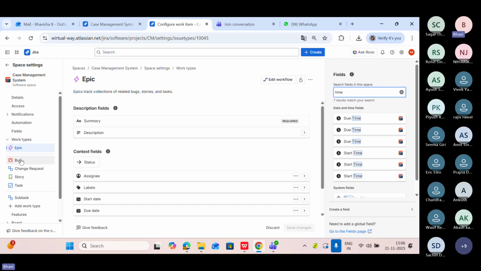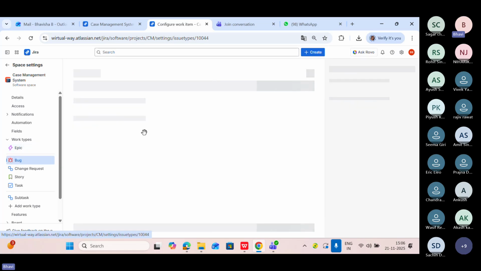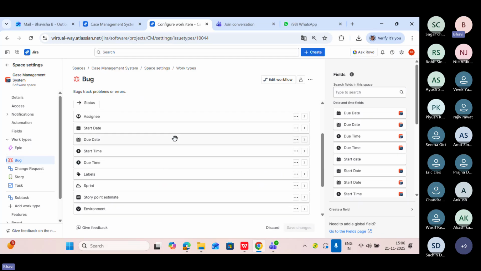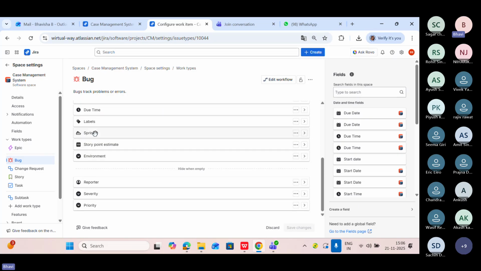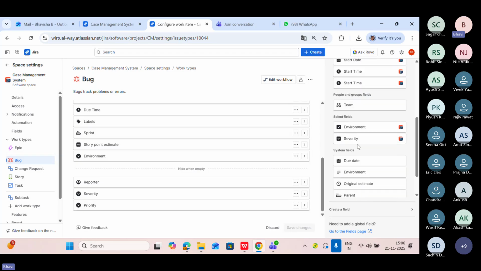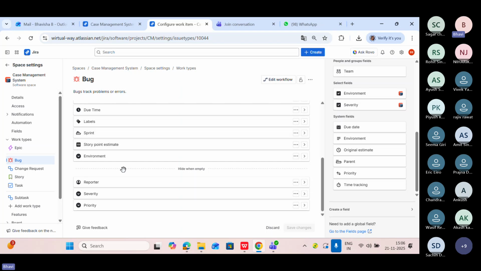Same thing goes to the bug part also. Here you will get the same option. You just have to add the context field. Like here, you can see I have added some labels, sprint, story point estimation. It depends on whatever your product owner says; you can add some other fields also. You just have to search it here, and you will get so many options for what you want to add, and just drag it here. So this comes under the configuration part. You have that access because you are the admin who has created this project, and you are the one who is creating all the fields.